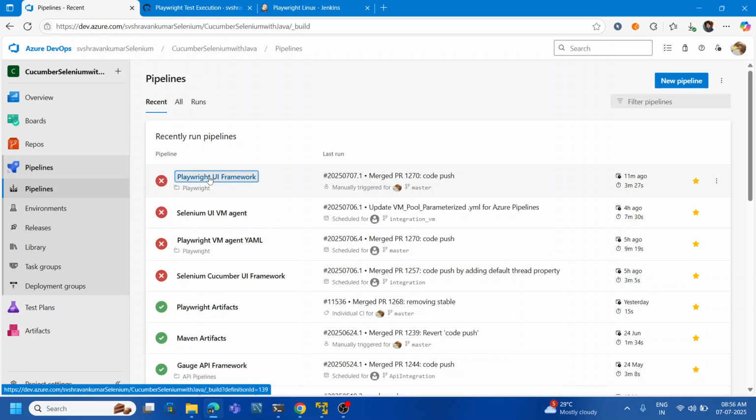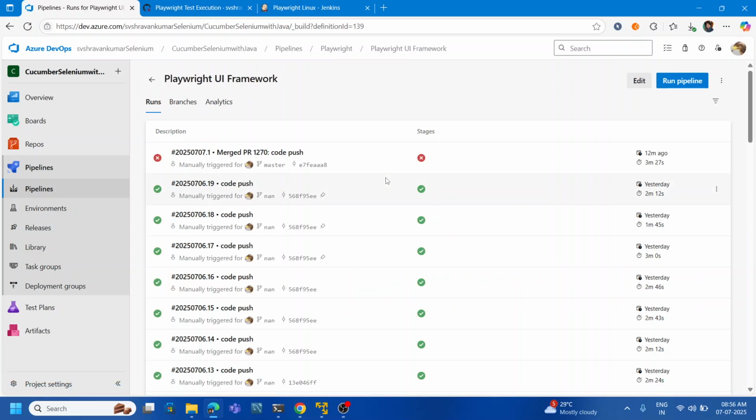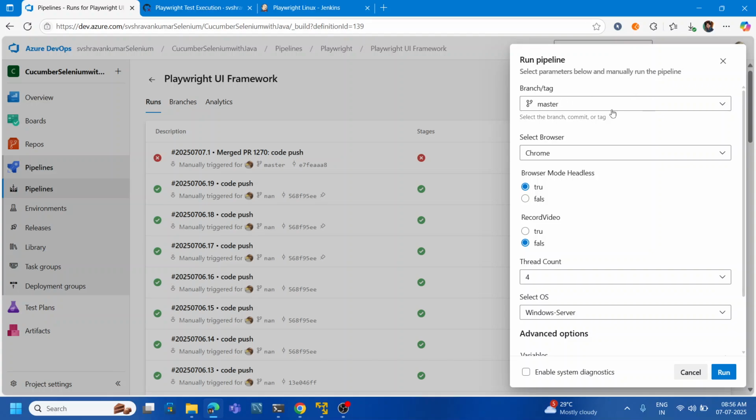Let me go to Playwright UI framework in pipeline. This framework also has the integration with the feedback loop. Once the script is executed, it will automatically update the test plan with its status along with its individual HTML report. Now you will have the option of which branch you want to select, and this is also customized.